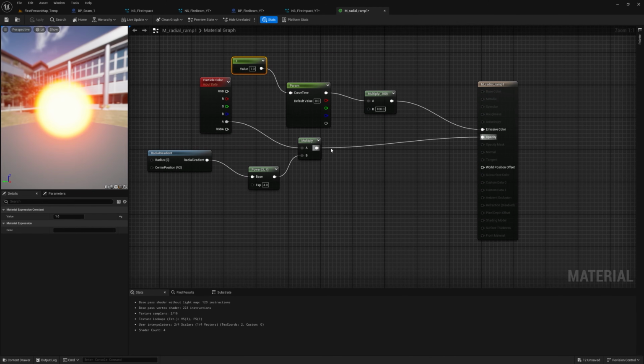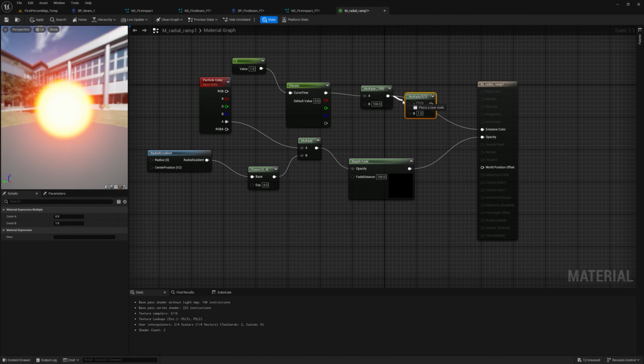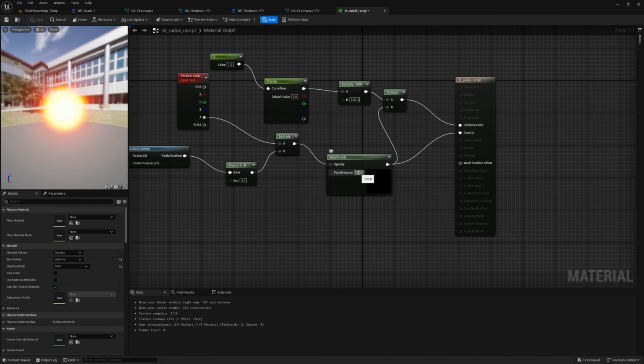And here we can also get a depth fade and connect this here and connect this to the opacity, and now get another multiply and connect this depth fade to the emissive color like this with a multiply and click apply. And here now we can set the depth fade to like 10.